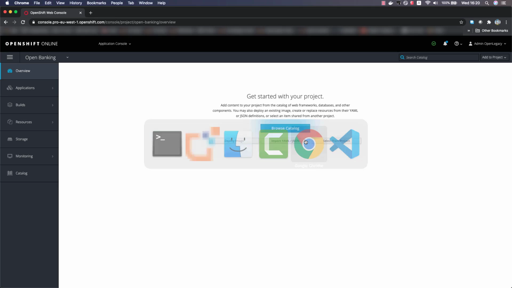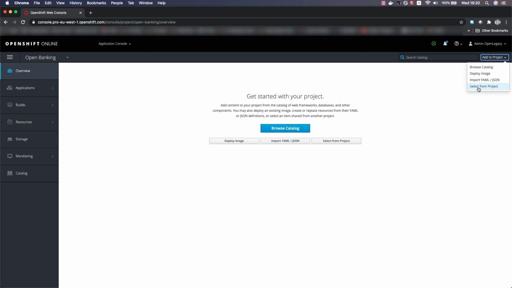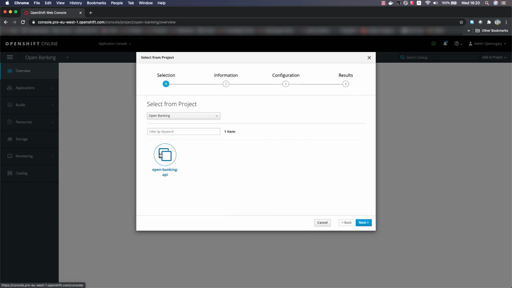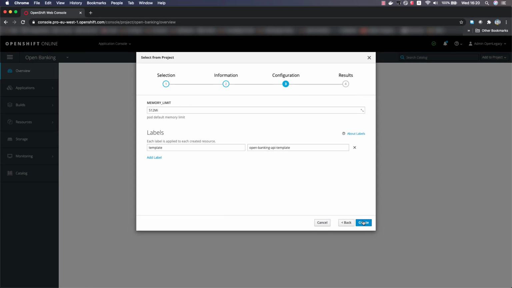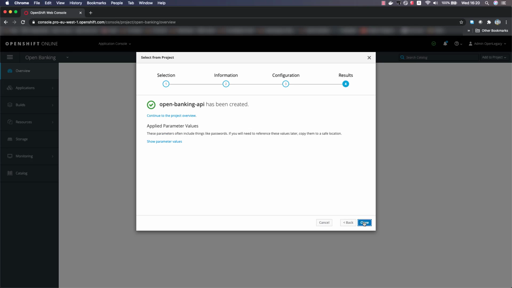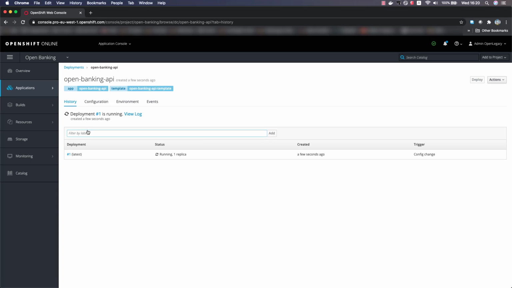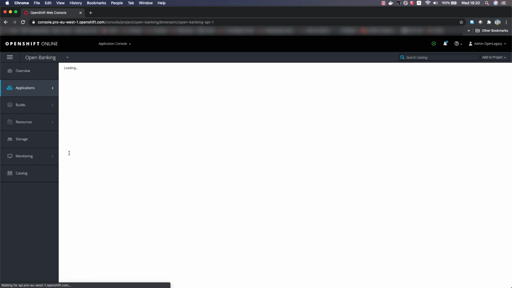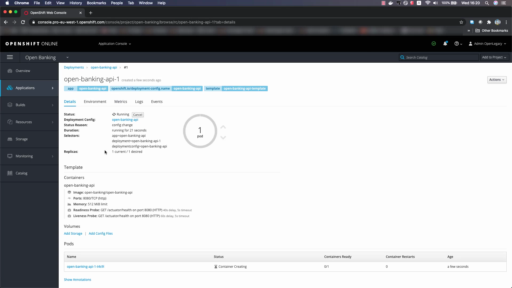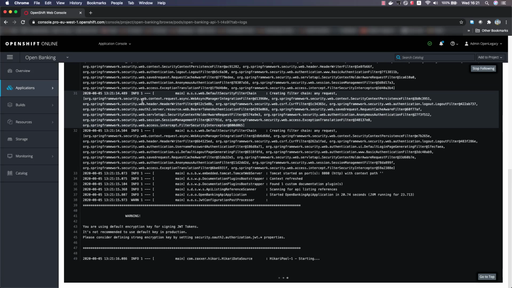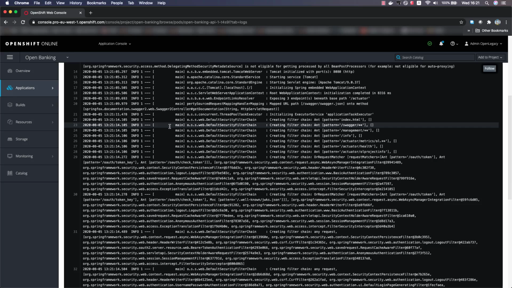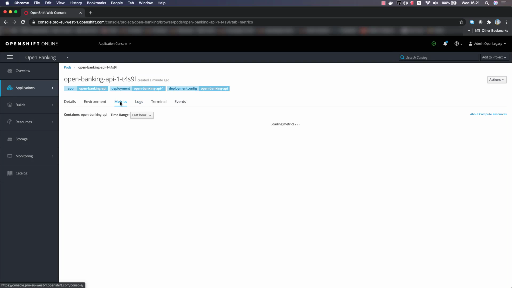We move to the OpenShift console and select our deployment configuration from the project resources. We then deploy it and monitor its status. Using the OpenShift dashboard, we can open the logs, see metrics, and other details.